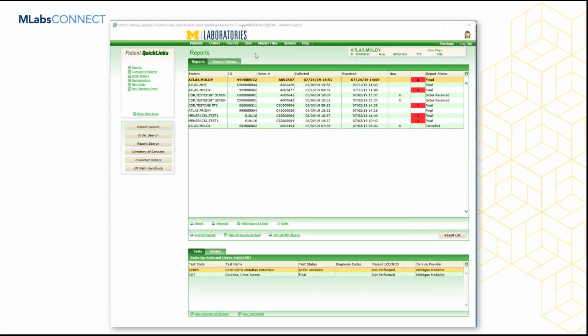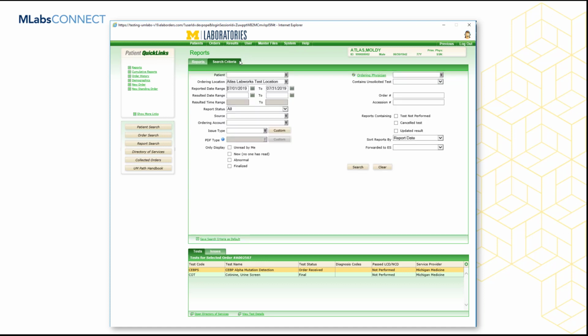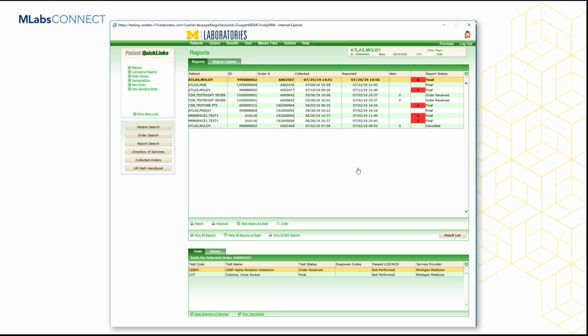To batch print lab reports, use the cursor to hover over the Results tab, which is found in the toolbar at the top of the screen. Next, select Reports. Then, select the Search Criteria tab. From here, select the Search button. To batch print the reports, select Print All Reports.